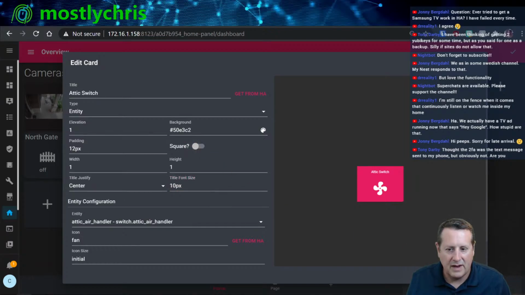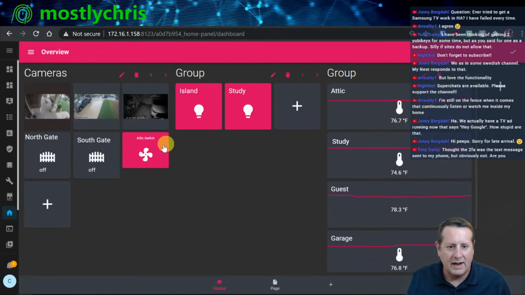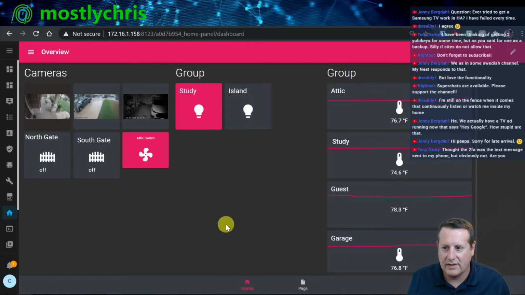Square does nothing. Then I save it. Now I didn't have to do all that extra stuff I just did normally. Now the fan's on. What these things do is it actually turns these on and off. If I turn this off, it will change the color. So if I turn that off, oops. It should change it. Yeah, see, it does that.